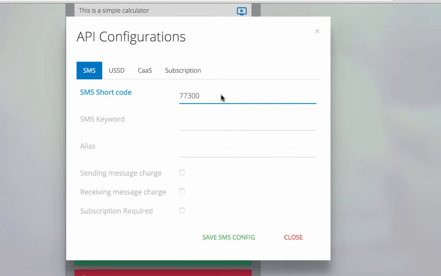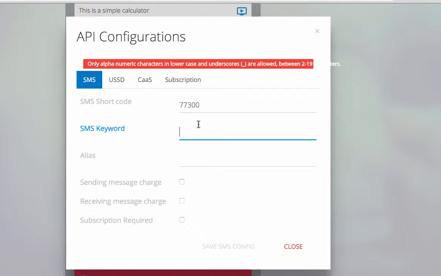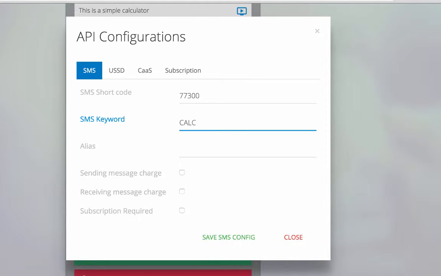So, what's the keyword? Like the shortcode, the keyword is used to uniquely identify your application. For example, if your application name is calculator, you can pick a keyword like CALC, calc, and a shortcode 77300. When you want to send an SMS to your application, you can send CALC space 13 space star space 2 and you can send the message to 77300. This message will be delivered to your app directly. Right. I hope it makes everything clear.